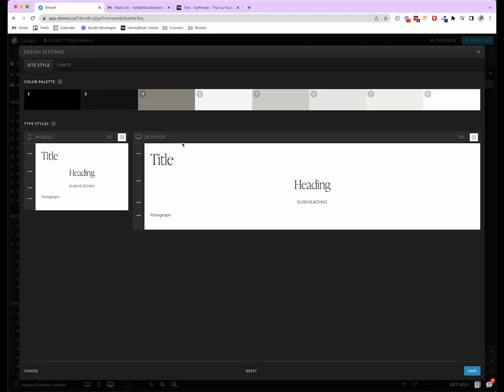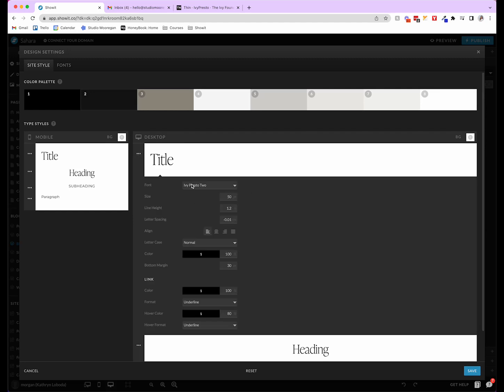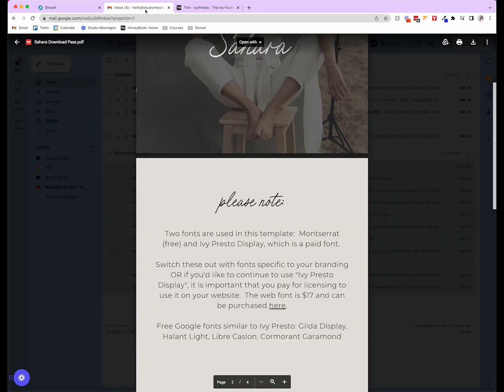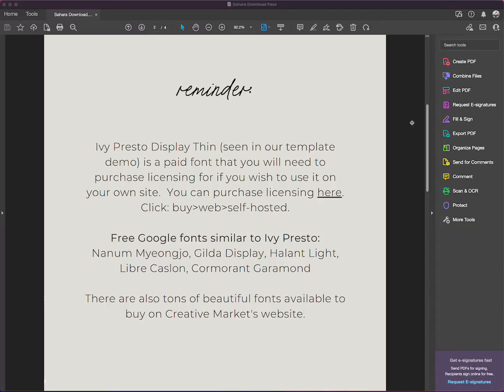Okay, so next let's talk about the fonts on your site. If you like the fonts that are currently on here, you are absolutely able to use them. You just want to make sure that you purchase the correct license for this font right here, this title font. It's called Ivy Presto Display, and I'll show you how to do that. So you're going to go back to the document you first got in your email when you purchased. Ivy Presto Display Thin is the font that is used inside of this template.